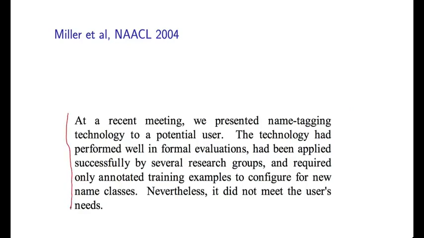So they relate this experience where they had built a named entity tagger, and they were demonstrating this to a potential user. And actually, this work was done at BBN, a company which has developed over the years some of the best named entity recognition methods. And so they had considerable experience in this domain.